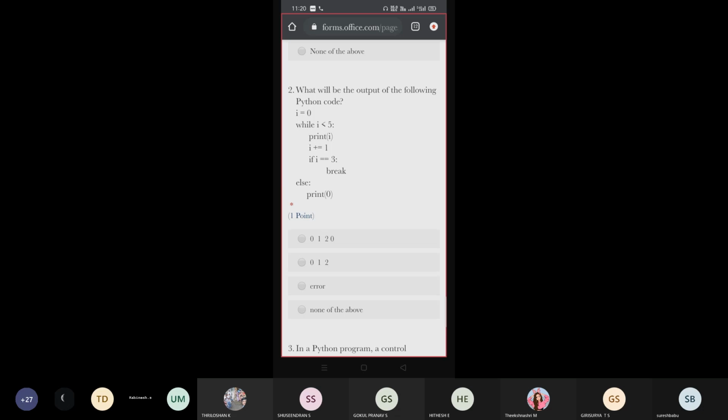So the else part here, we can use only if it naturally terminates the while loop. Naturally means just with the condition. Suppose I reaches 5, it naturally terminates the loop and goes for the else part, because there the condition is false. Whatever is false, the else will execute. This is an example for while else.